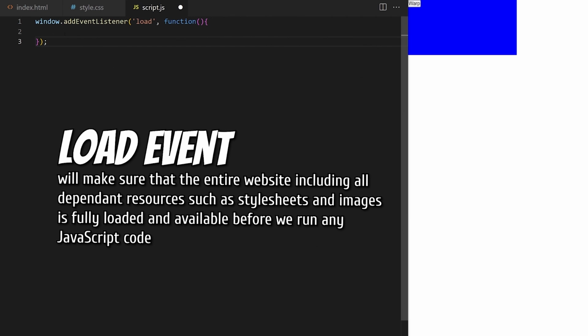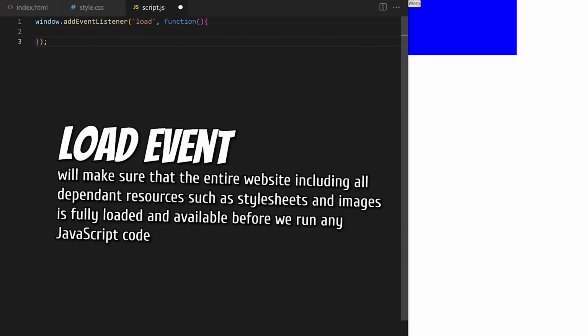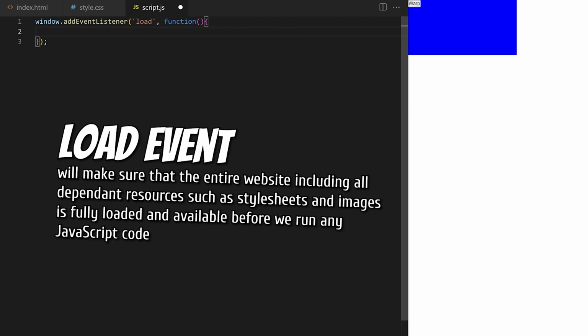JavaScript code gets executed very fast. Images can take a couple more milliseconds to load. We can't perceive that difference by naked eye, but if JavaScript code runs before the image is loaded, we will get a blank canvas. The load event listener is one of the ways we can deal with this delay.